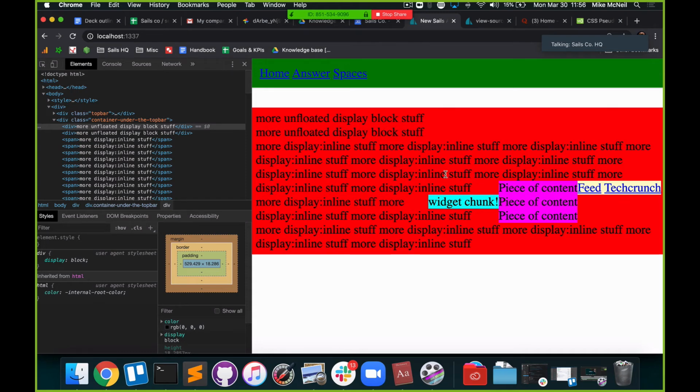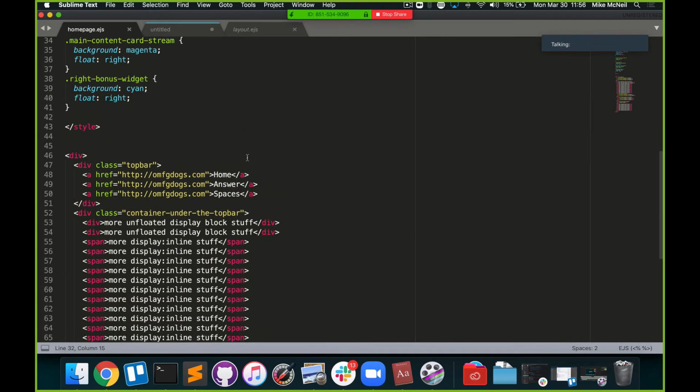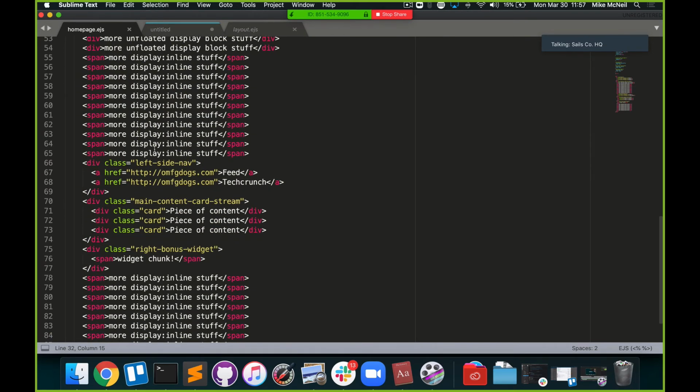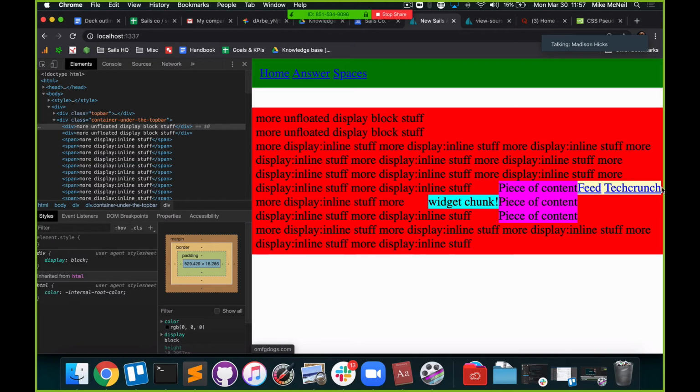You'll notice something weird though about float right that's important to remember, lest it confuse you later. You see in the HTML, I list first left side nav, then main content card stream, then right bonus widget. But left side nav has feed and TechCrunch in it, and then look where it's actually located now. Yeah, because it comes first.